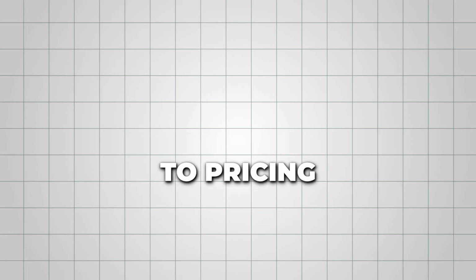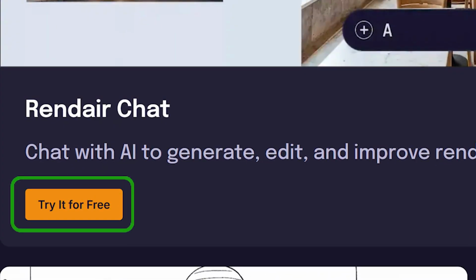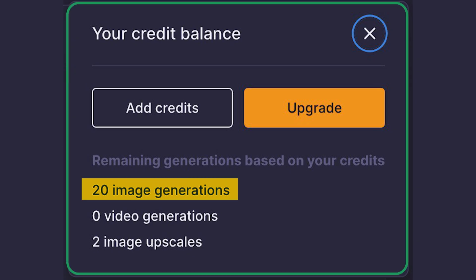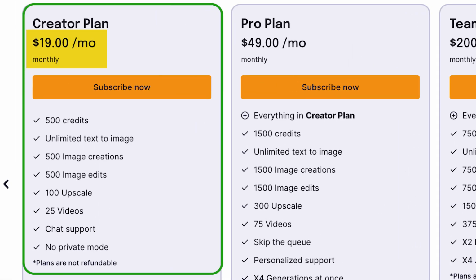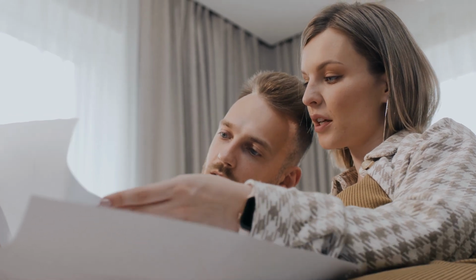Finally, let's head over to pricing. Rendair does have a free plan, which gives you 20 image generations and 2 upscales. Paid plans start at $19 per month, which gives you 500 monthly credits and access to Rendair's core AI rendering tools. It's a solid entry point if you're just getting started or using it casually.